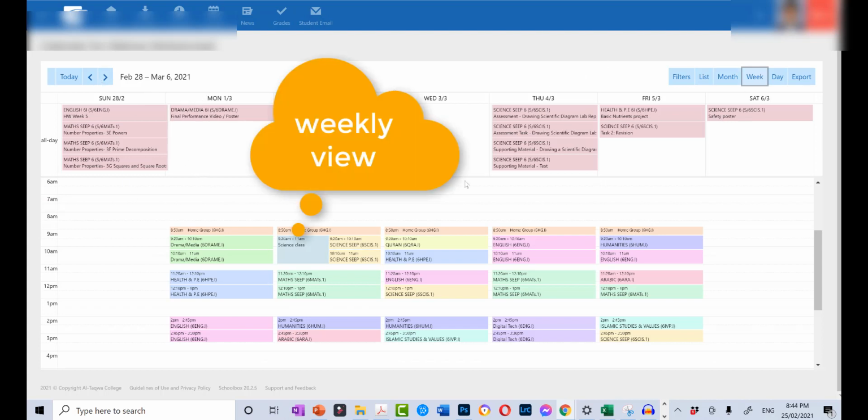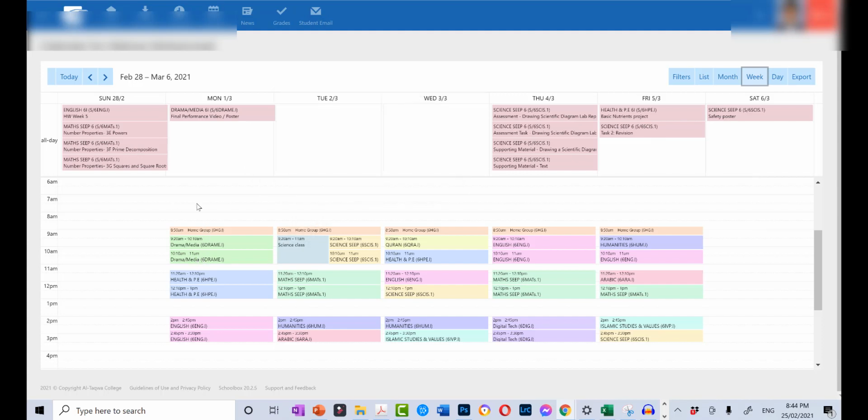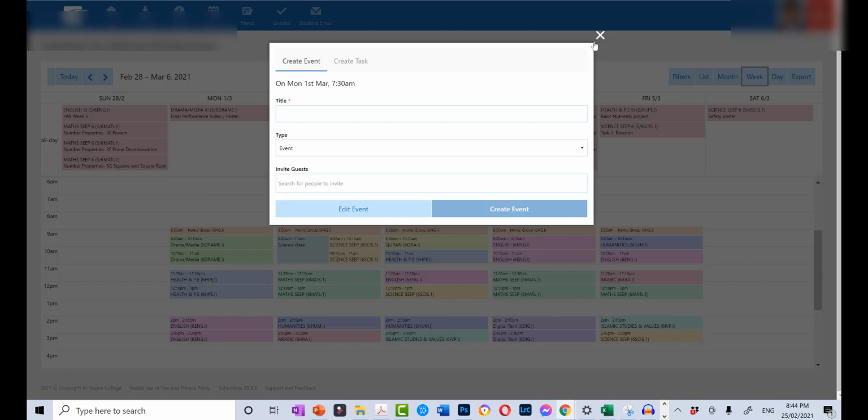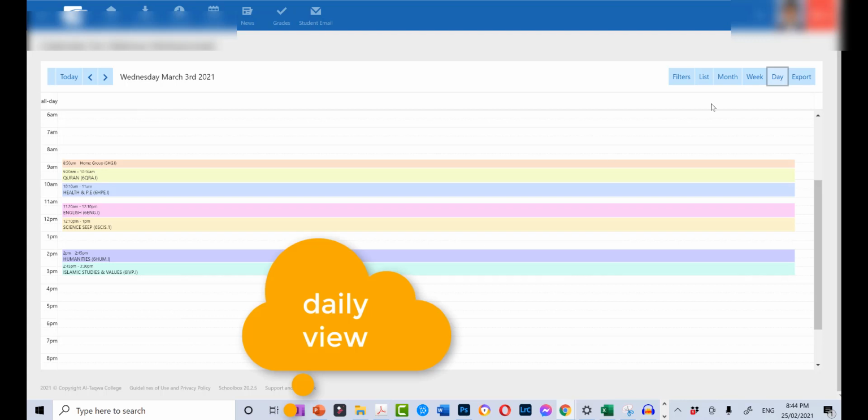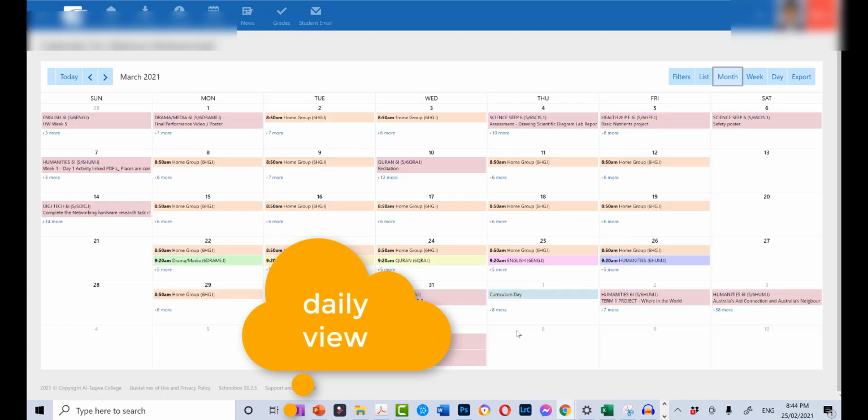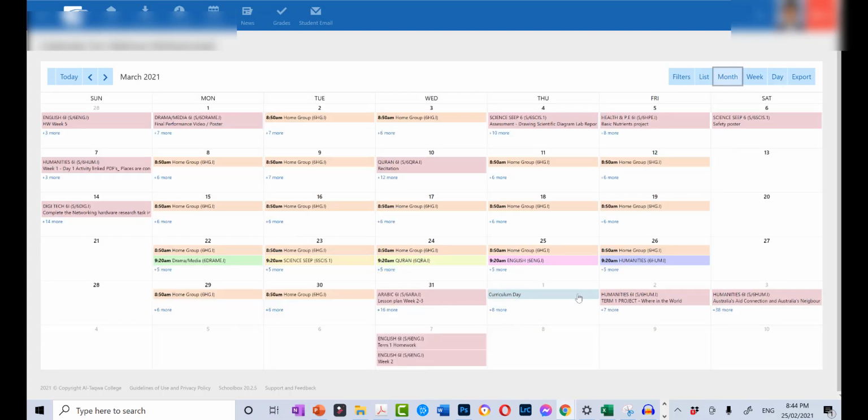You can also have a weekly view, so it shows you all the classes that you have for that week and if you have any upcoming due work. Okay, and the last view is your daily view, so you can also see for that day the classes and anything that you have added will show up in that view. Okay, so those are the different types of views that you can have on the Schoolbox calendar.